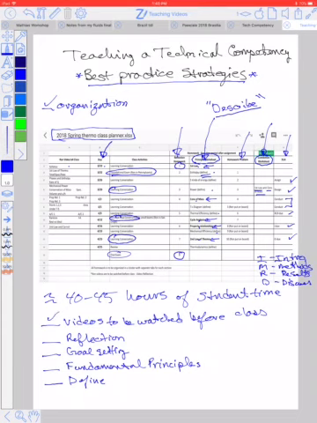Videos to be watched before class, having students do some reflecting and goal setting, making sure there are fundamental principles and talking about them a lot, and having students describe and define the fundamental principles. I'm going to move over to a second page.